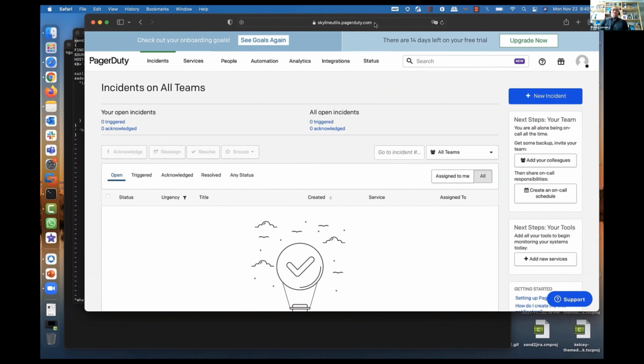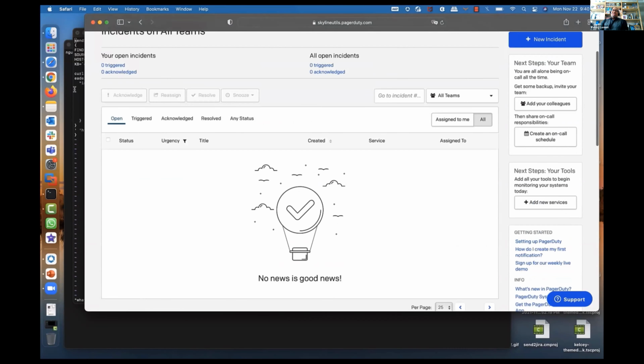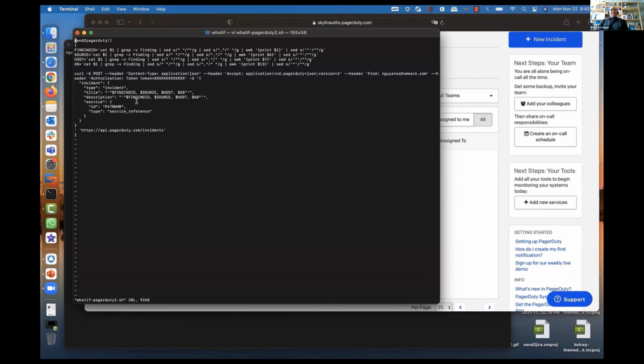Let's take a look at how you can leverage the Insights API and some scripting to send findings directly to a ticketing system. In this example, I'm going to be using PagerDuty, but we have scripts in place that will allow you to send findings data to Slack, Jira, and ServiceNow as well. So with that, I just want to go over and take a look at the code. I'm going to create a ticket that includes the finding ID, the name of the source and the host, as well as a KB article.